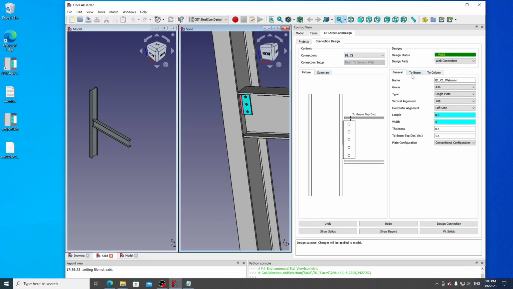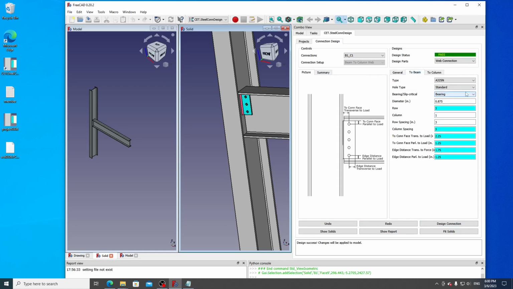Let's go to the To Beam tab. Here, we can change the bolt grade, type, hole type, and bearing or critical type. For bolt diameter, we can leave the field empty and let the system design it automatically. This is another unique feature of CET.SteelConnDesign. After design, the bolt diameter field is highlighted in cyan as a design result.